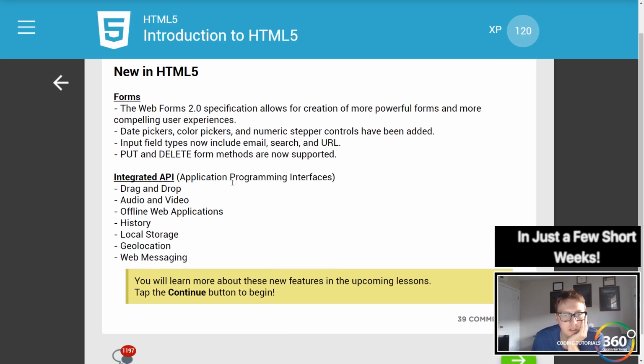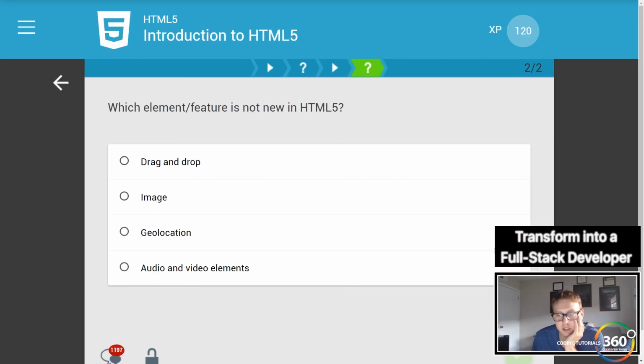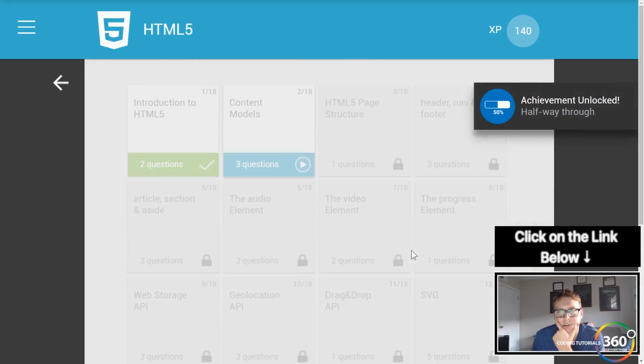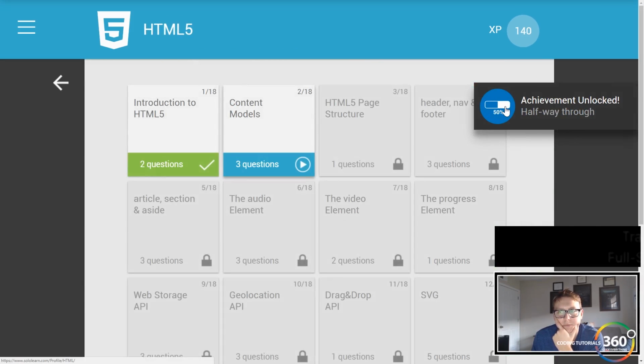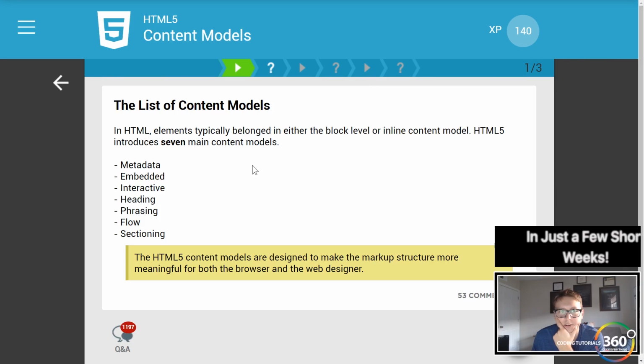It looks like there's some API stuff as well: drag and drop, audio and video, history, geolocation, web messaging. Lots of new features in HTML5, which is cool. Image is not new, it has already been there. Apparently we're only halfway through this course, and this is the last section.